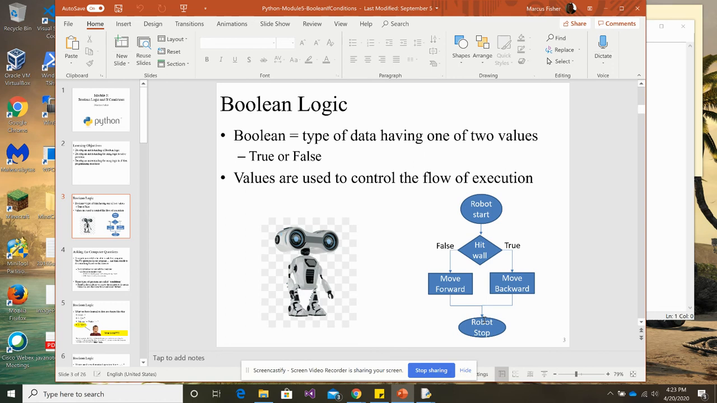So one of two things are going to happen here when the robot starts. It's going to make a decision using Boolean logic that will result in either true or false. So we're asking a question: robot, did you hit the wall? If the answer is false, it's going to move forward, and then it's going to stop. Or another scenario is the robot's going to start. The question is going to be asked, did the robot hit the wall? If the answer is true, then the robot's going to move backwards, and then the robot's going to stop.